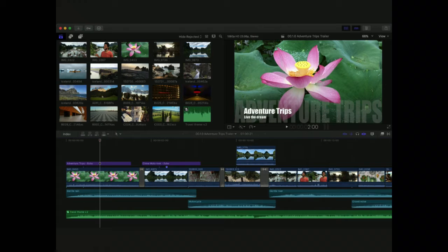You've got your image in the top right. You can see the timeline at the bottom. The purple is like a title that's going over. You see where it says Adventure Trips. The bottom line is background music. Then there's the bluish turquoise color. That's your audio. It looks like a voiceover.